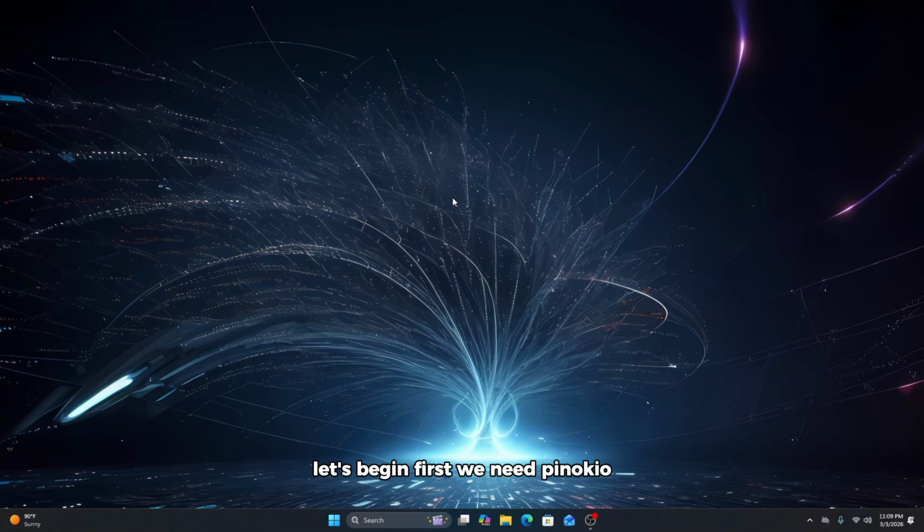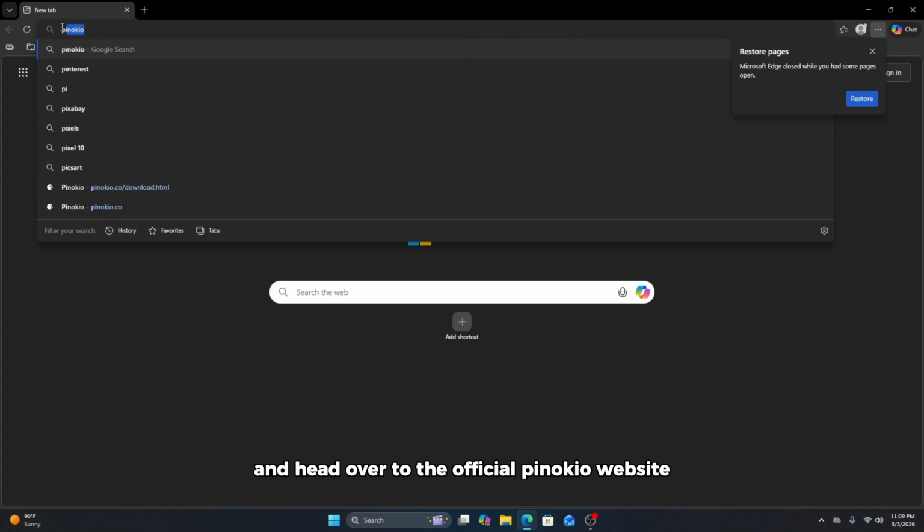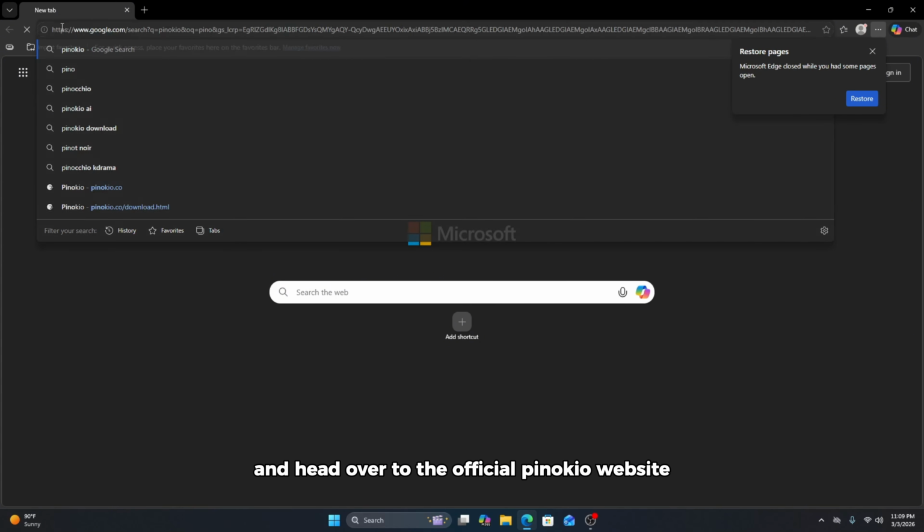First, we need Pinokio. If you've watched my previous videos, you already know this, but if you're new here, Pinokio is an AI application launcher that automates complex installations. Instead of running multiple commands, installing dependencies manually, or dealing with setup errors, Pinokio does everything for you. So open your web browser and head over to the official Pinokio website.